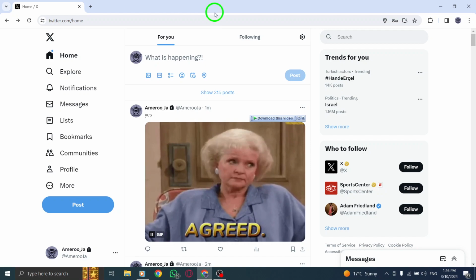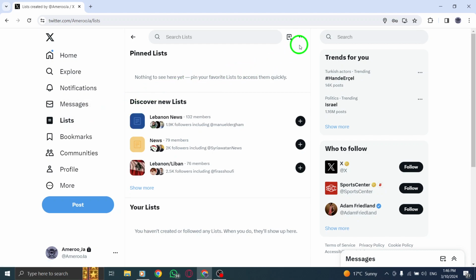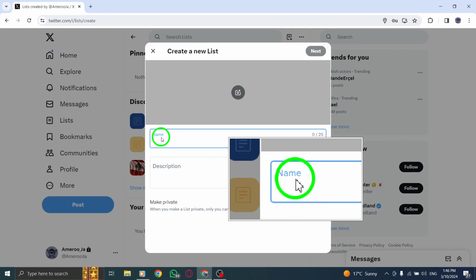To begin, navigate to the Lists option in the navigation bar on Twitter. Click on the Create New List icon located at the top to initiate the list creation process. Choose a name for your list that reflects the group of users you want to add and provide a brief description of the list to give context.